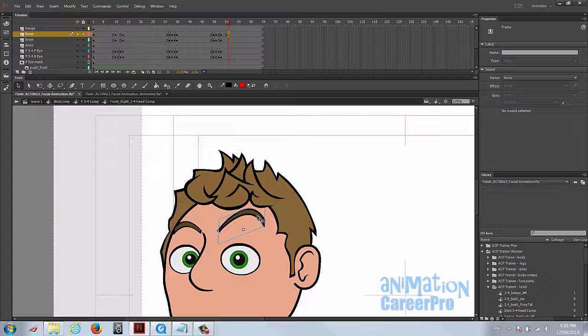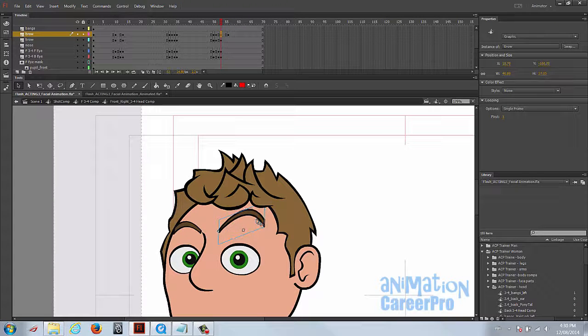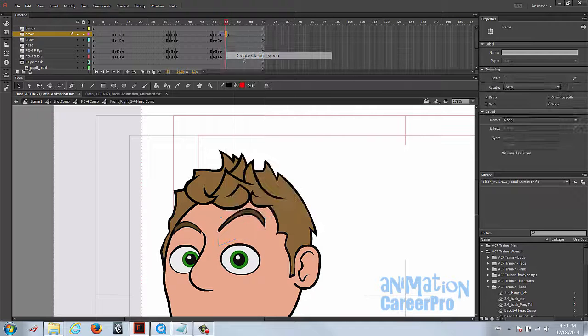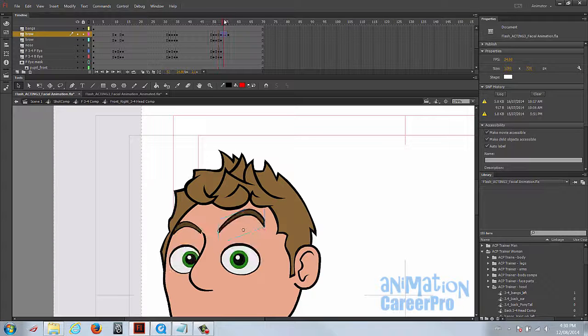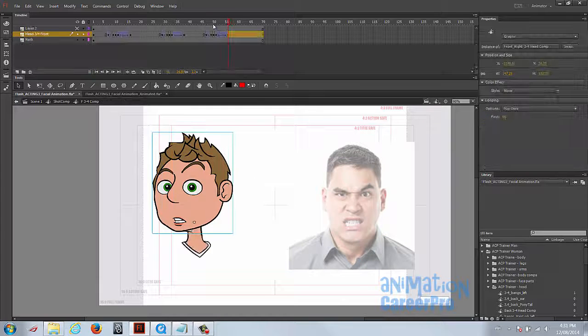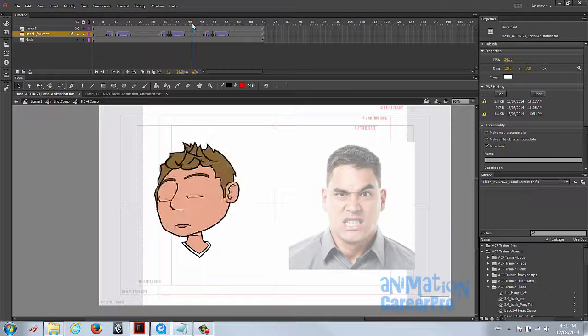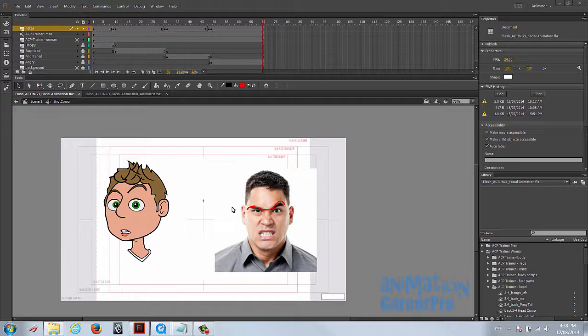I'm just going to raise it up, nudging it with the arrows on the new keyframe I set, and maybe nudge it down a bit on the one previous to that. Create a classic tween, and we can even put some ease on it in the properties here. It just gives it a bit of a cushion. So I'm going to go back out again and play it, and that's better. All right, so lip sync and accents are next.